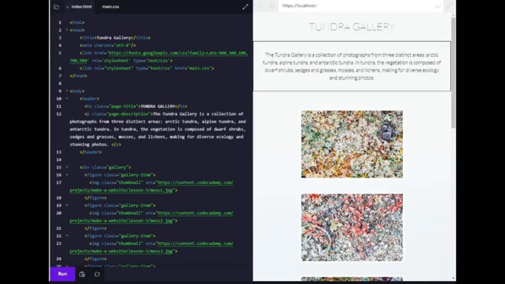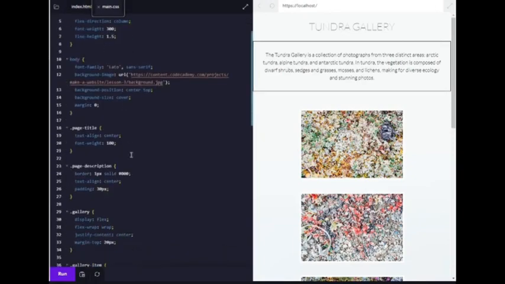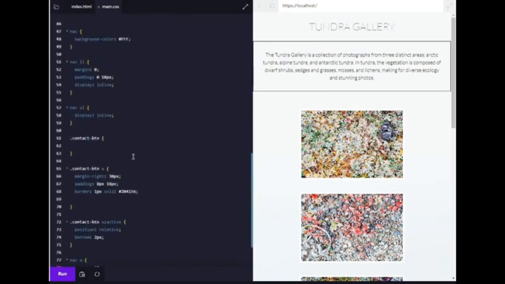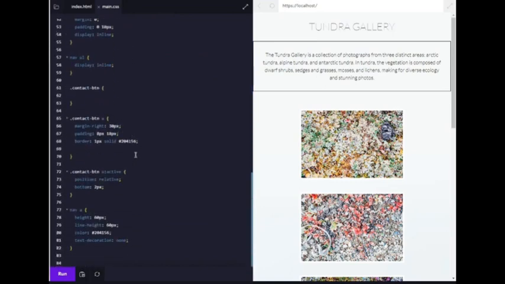Using float. In main.css, locate the class selector dot contact button. And assign float to it. So look at the different variation.